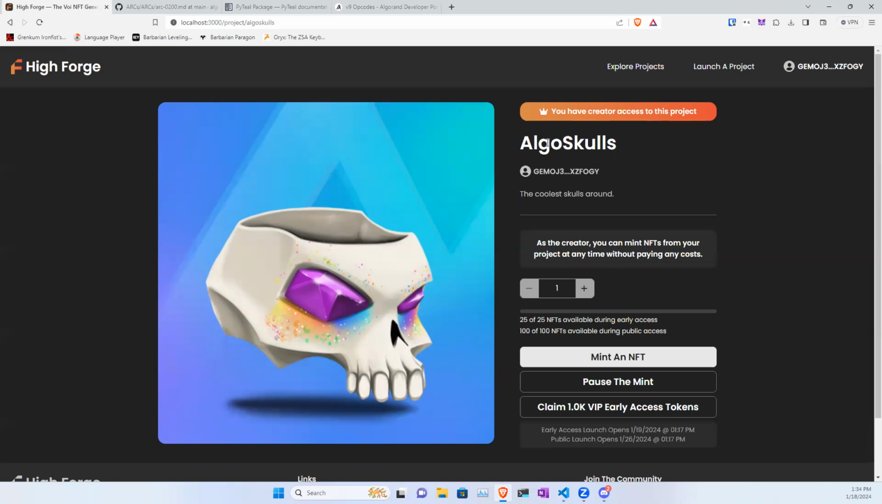Your cover image will be here, and you can see as a creator, you can mint NFTs from your project at any time without paying any costs. There are 25 available during early access, 100 during public access. You have some controls here. You can mint one if you wanted to. You can pause the mint. You can also claim the early access tokens. So notice I can claim 1,000 early access tokens and I have only 100 total. But again, you can distribute them how you like. So this kind of gives you the view, and that's how you launch a project with HighForge through the generator.